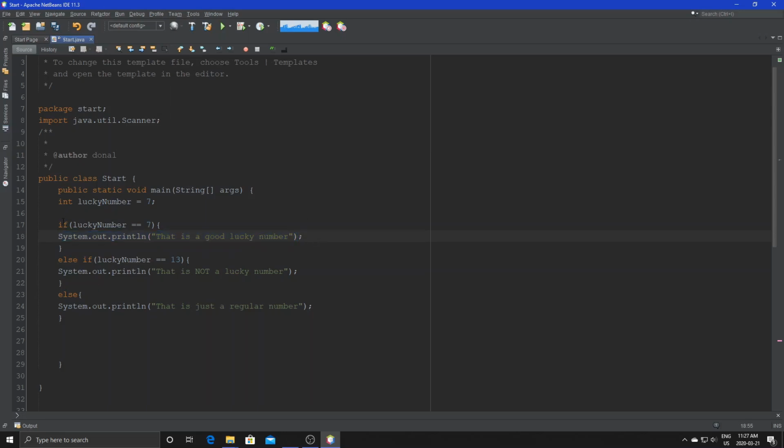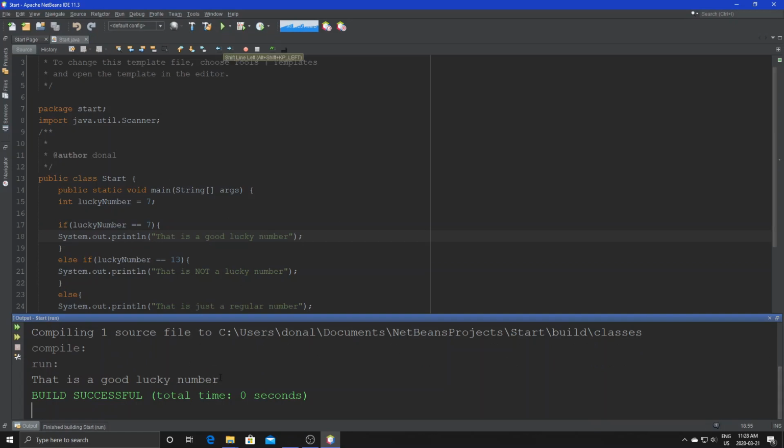Because remember, if lucky number is equal to 7, which in this case it is, as you can see, lucky number is equal to 7. So you must have double equals here. I just want to point that out actually. You have to have double equals here because that means a condition. It doesn't mean that this is equal to, it means to check if it is equal to. If it is equal to 7, then print out that is a good lucky number. If I hit run here, you can see that is a good lucky number.